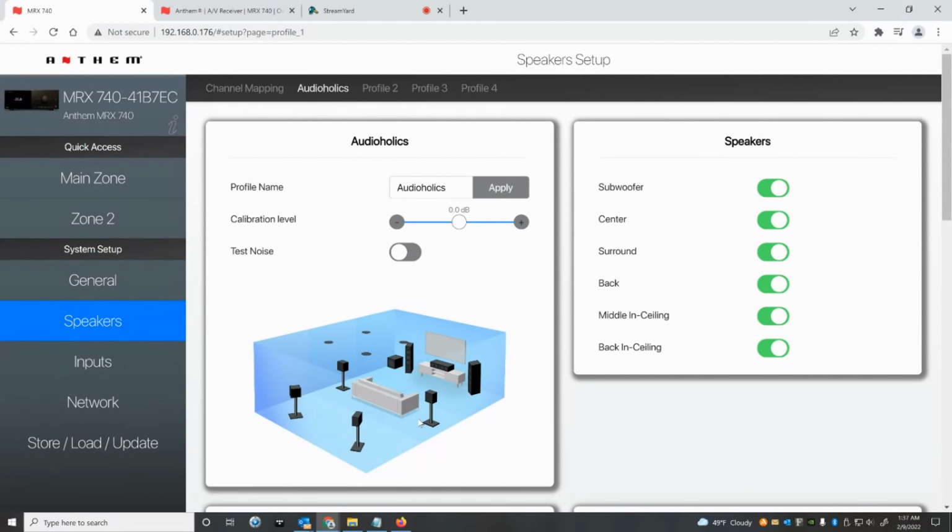And the advantage of this web interface is if you don't have the AVR in the same room as your display and speakers, you could basically set this thing up from anywhere in your house as long as you have it on your network. And this is a really clean looking interface. I really like it.